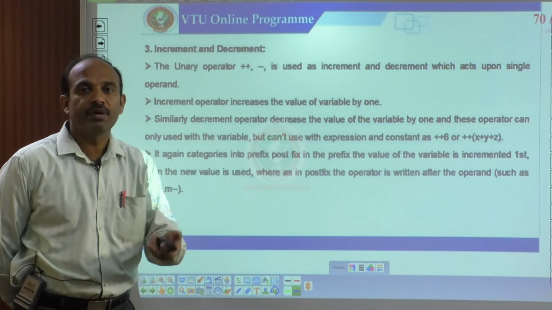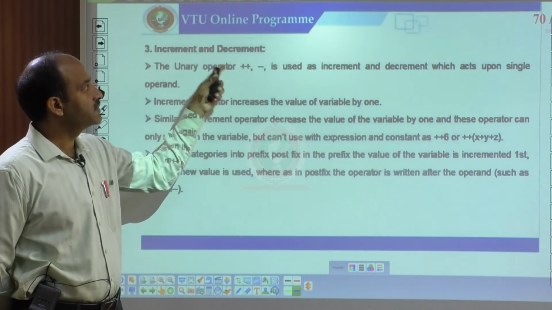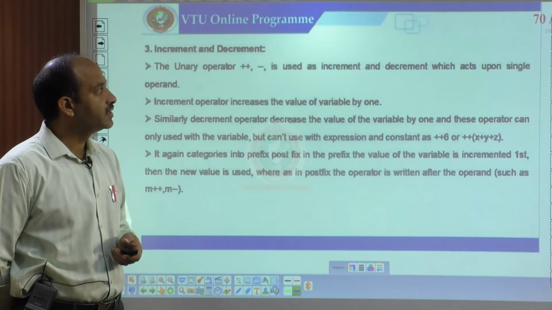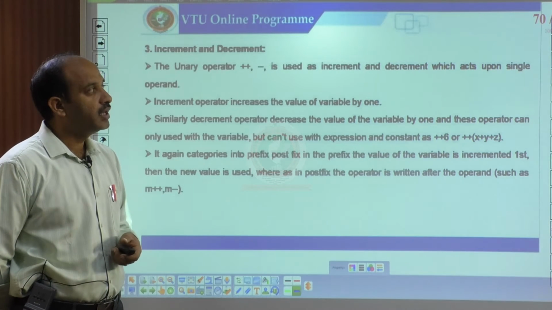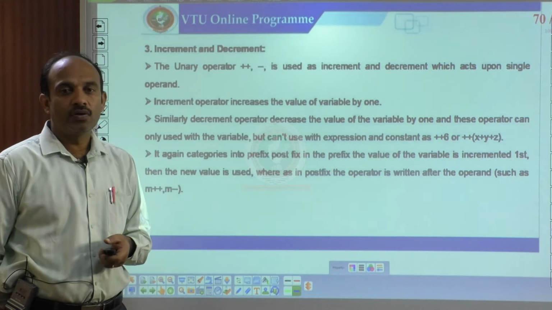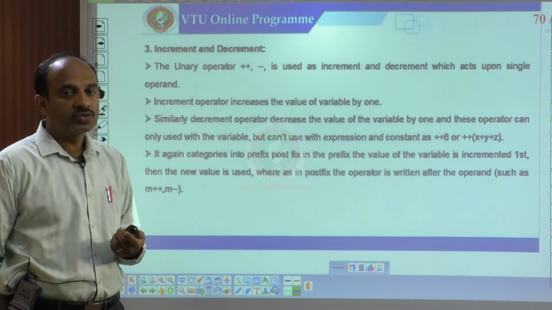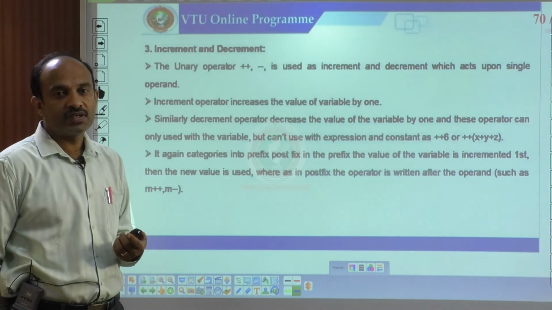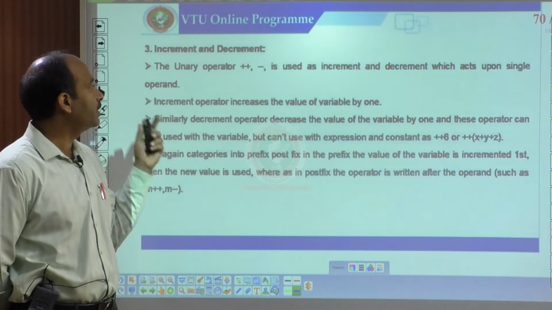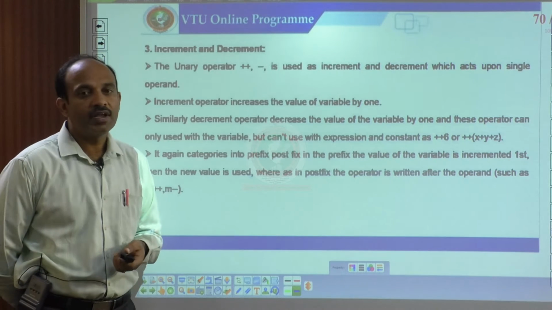Increment and decrement: we are just increasing or decreasing. Increment is plus plus, decrement is minus minus. These unary operators, plus plus and minus minus, are used as increment and decrement operators, which act upon a single operand. When we use a is equal to a plus 1, that means we are incrementing a by 1. Instead of that, we can use a plus plus. Here a is the operand, and plus plus is increment, by default it will increment by 1. The increment operator always increases the value of a variable by 1.